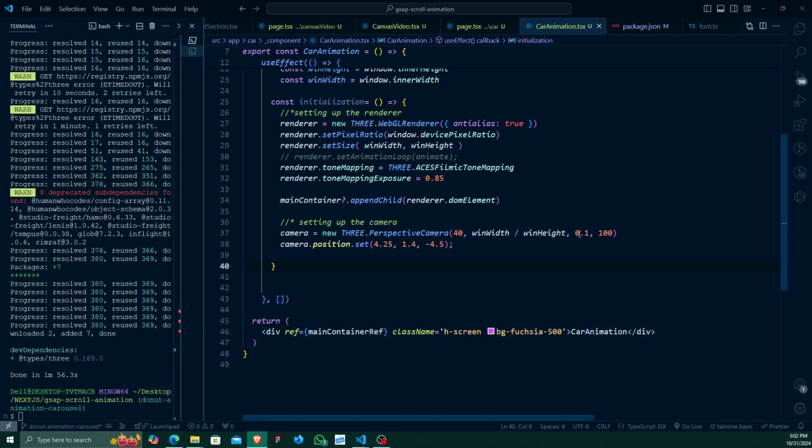0.1 is the near clipping plane, meaning objects closer than this distance from the camera are not rendered. And 100 is the far clipping plane, which means objects farther than this distance are not rendered in the scene. So this is what this function does. And for the camera position, we have set 4.25, 1.4, and minus 4.5, the x, y, and z values of the camera. So this is how you can set up a camera.